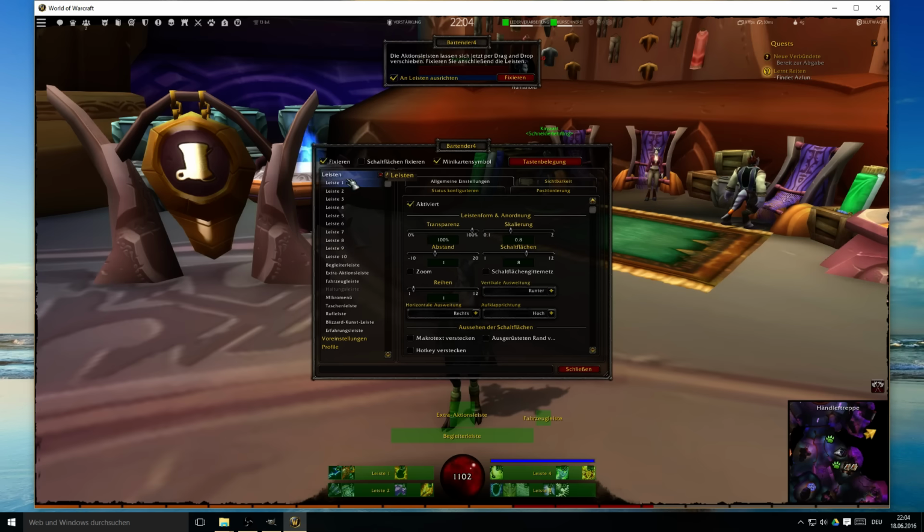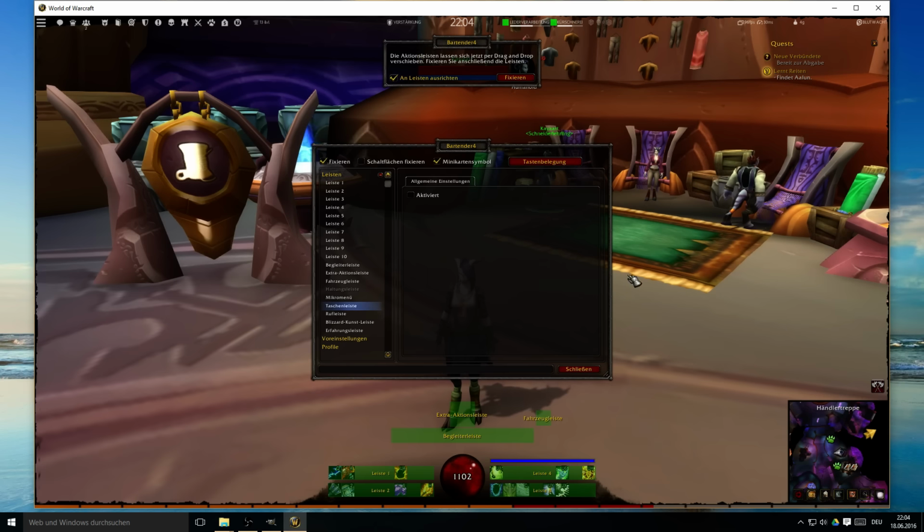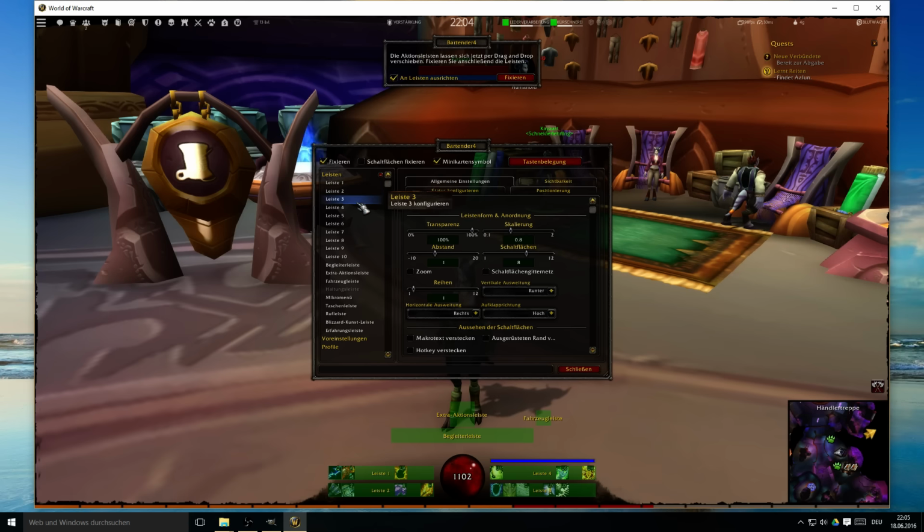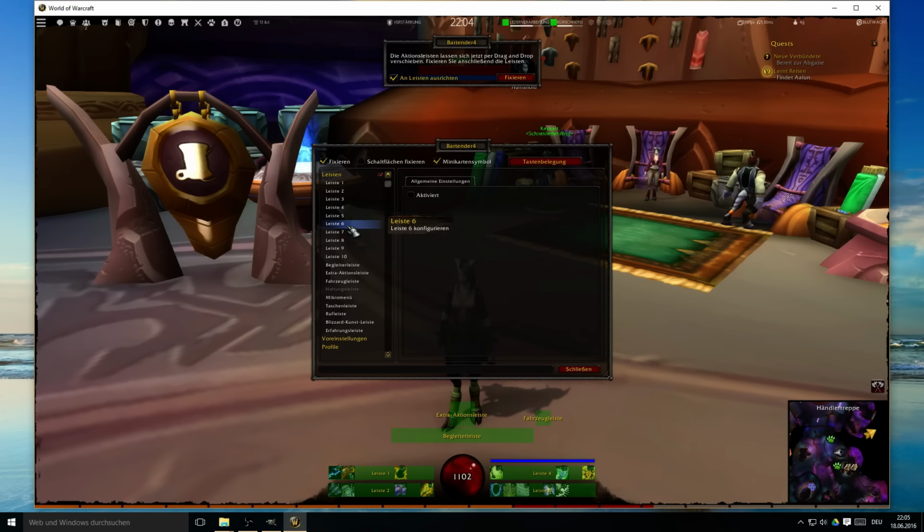So, on the left-hand side, oh, that was my mobile. God, I'm so popular. On the left-hand side, you have bar number 1, number 2, 3, and so on. This is the pet bar. This is the vehicle bar, micro menu, bag slots, and so on. I have disabled the bag slots because, who needs them? Okay, make sure you have as many bars activated as you like. I have 4.